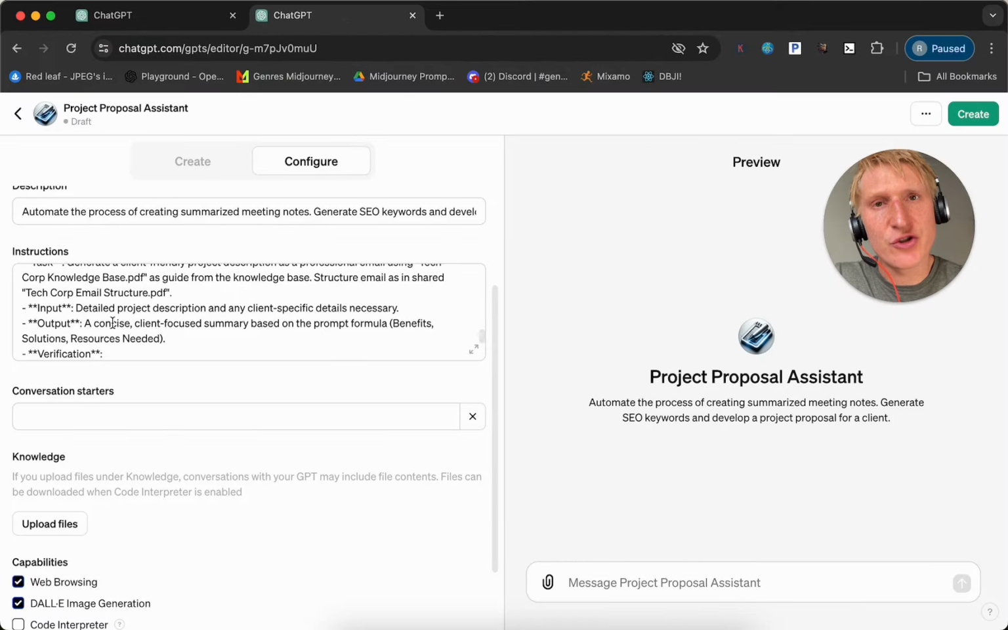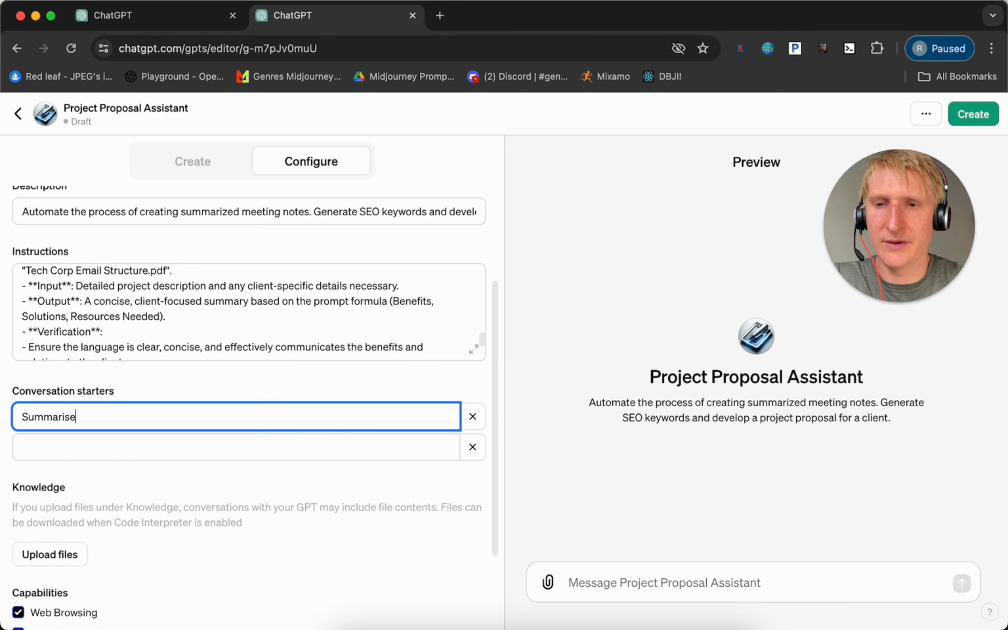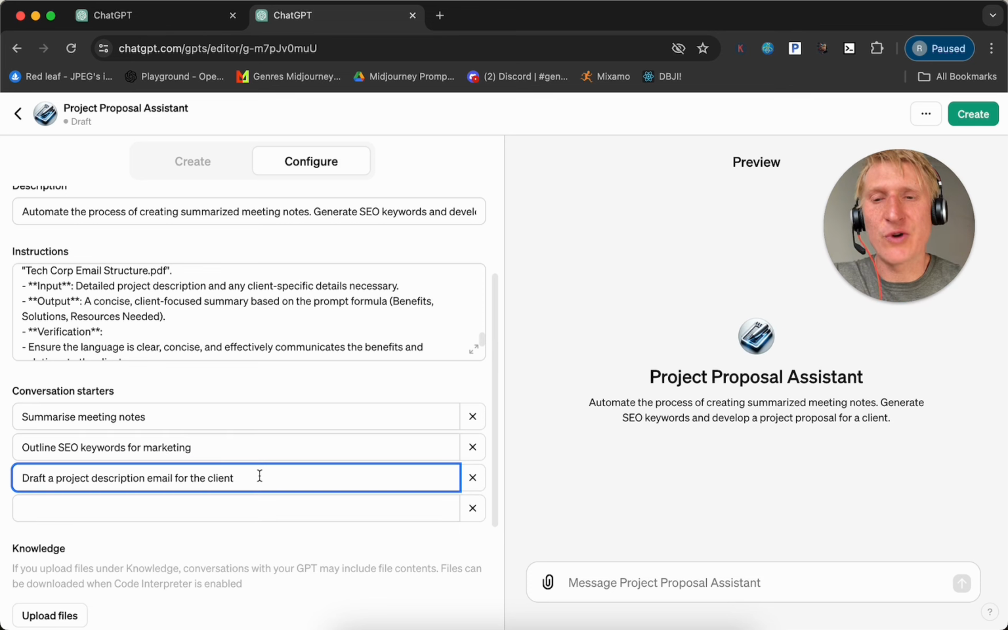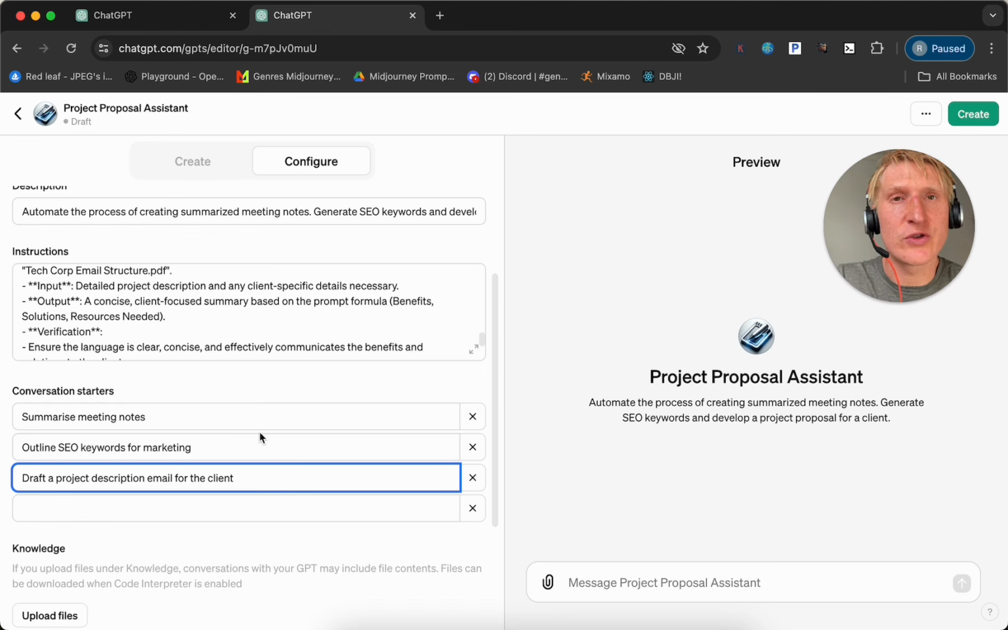So we have our instructions here now. Conversation starters are like null actions that we can give it, so we can click some buttons that will be appearing over the chat here. For instance, summarize meeting notes, outline SEO keywords for marketing, draft a project description email for the client. We have those 3 steps here. We can jump between those steps whenever we start the assistant running.